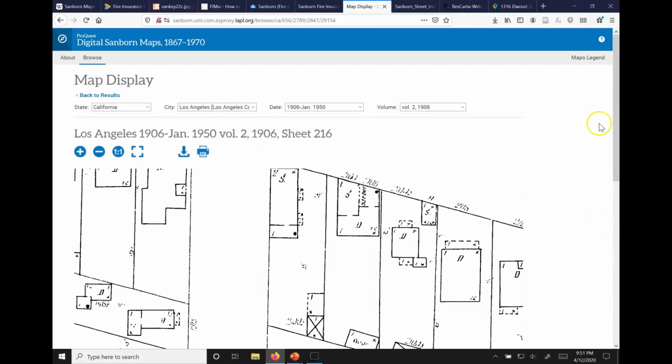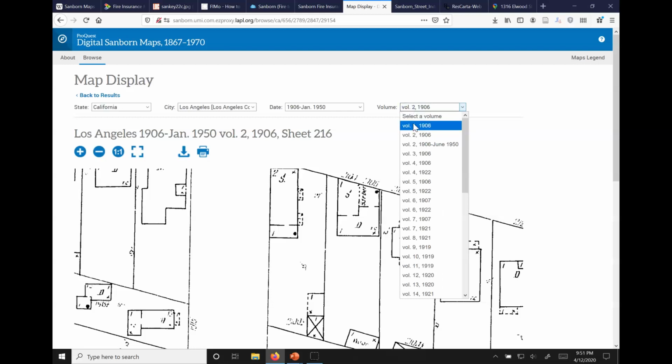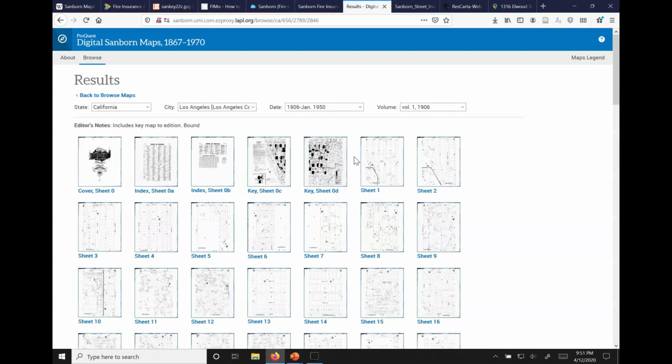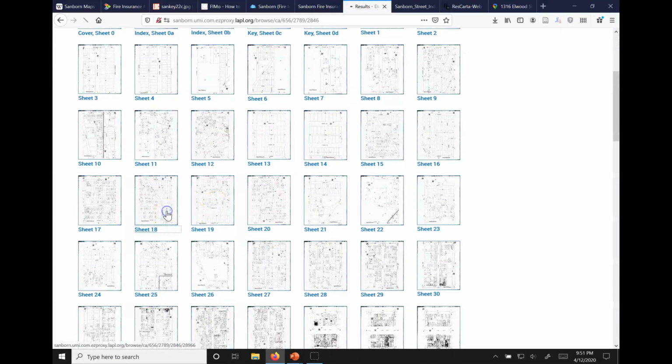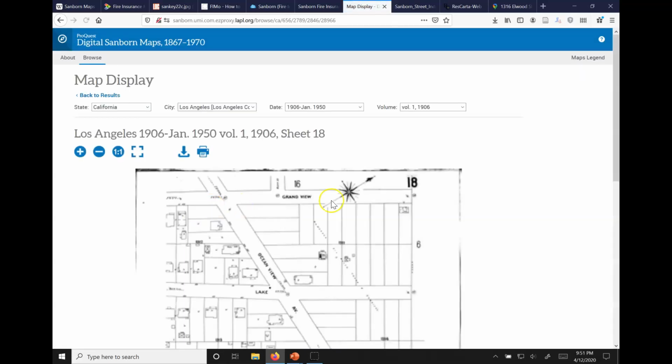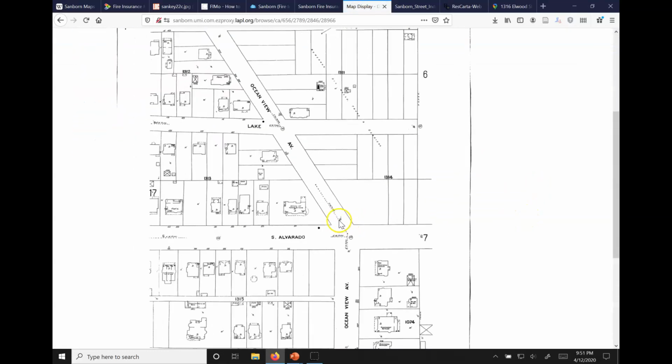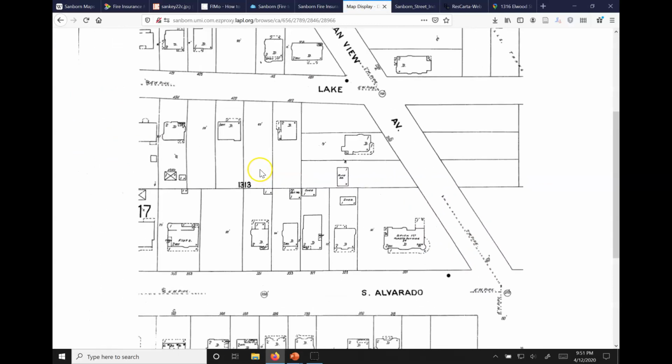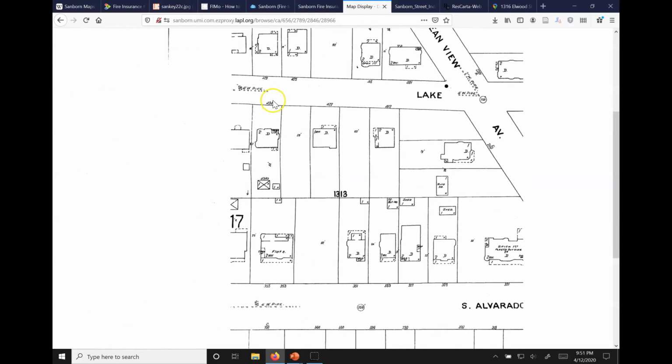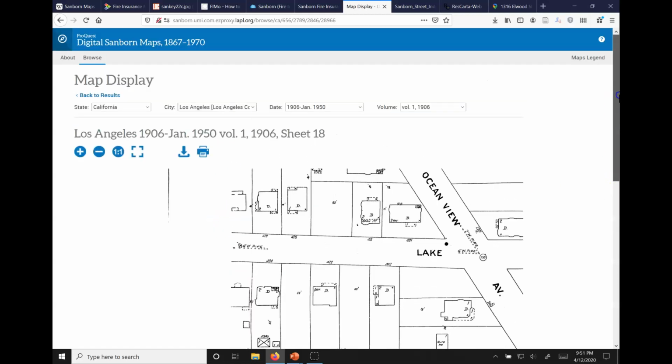I'll start with our first address, 434 South Lake Street, and the index told me that the 434 South Lake is in Volume 1, Sheet 18. There's Volume 1. Sheet 18, and here is Lake Street. 430 and 4. It's half off the page. So we'll go one page over to sheet 17.